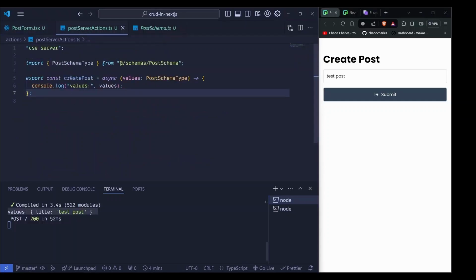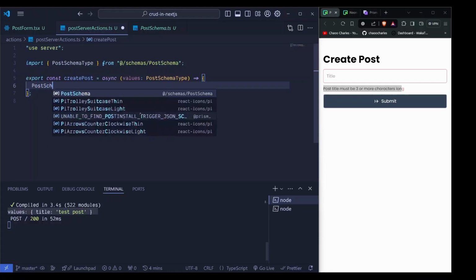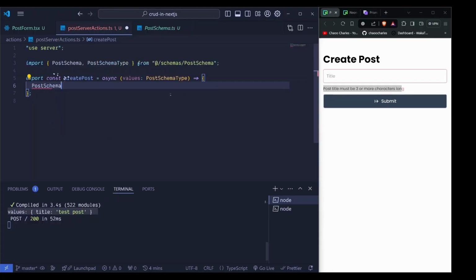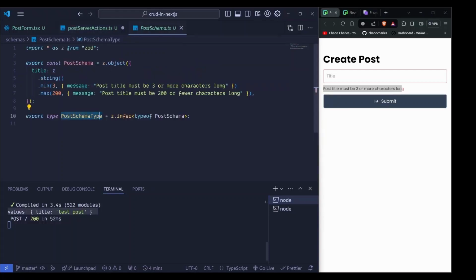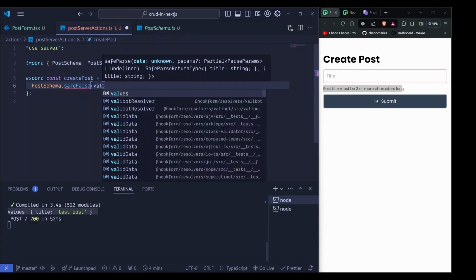Now we will continue creating this particular function so that we can save the data to the database, and also we validate the values on the server. Okay, remember that data validation is more secure if it's done on the server, and doing data validation on the client is just for better UX, better user experience. Okay, but for tight security, we do validation on the server as well. So right here, we'll go ahead and validate these. We'll say postSchema. We import it from our schemas postSchema. We had created this schema using Zod. We say dot safeParse. We invoke this and we pass our values.